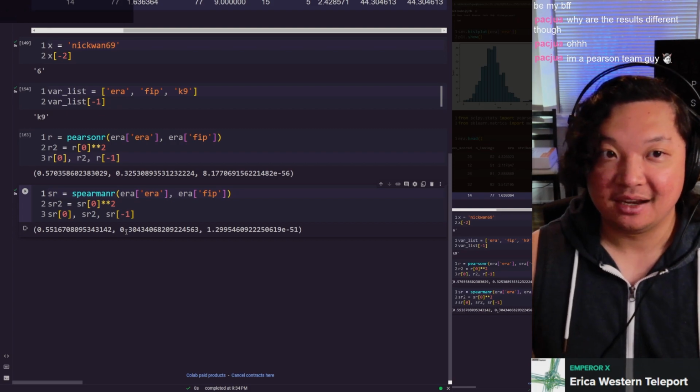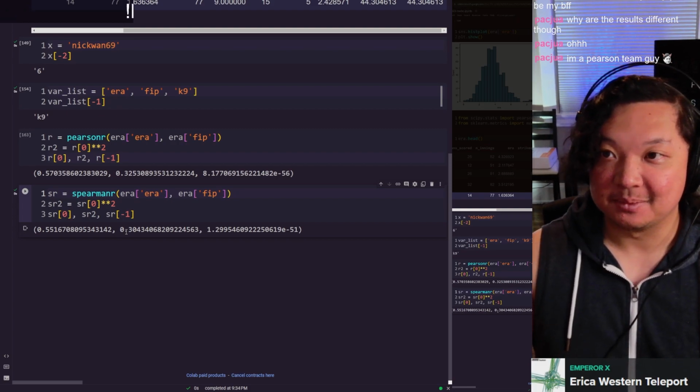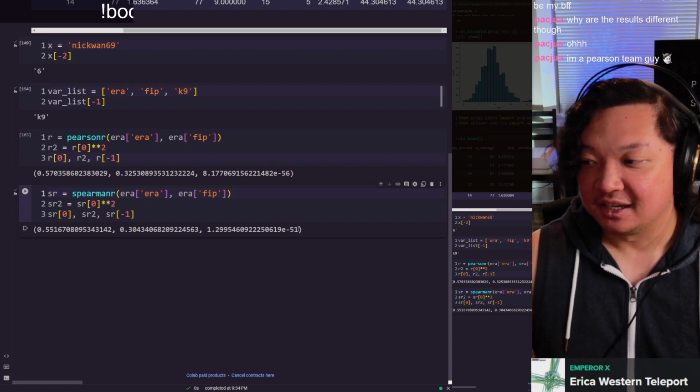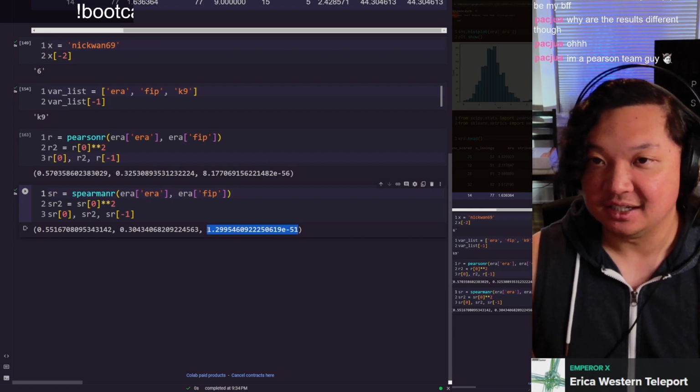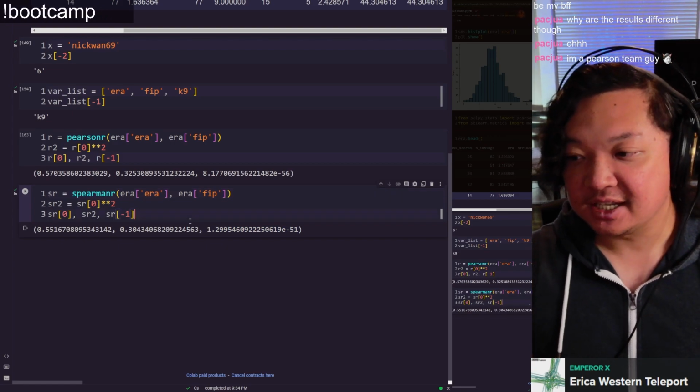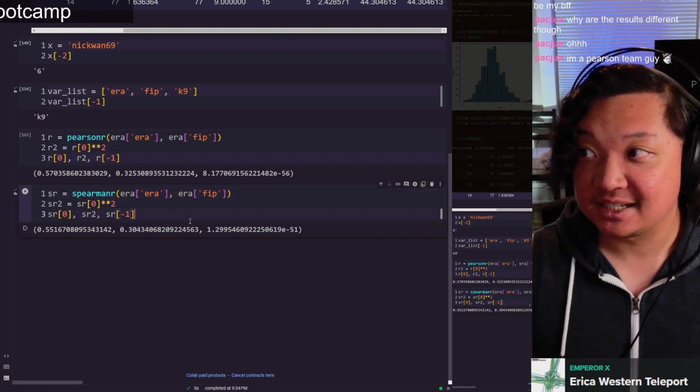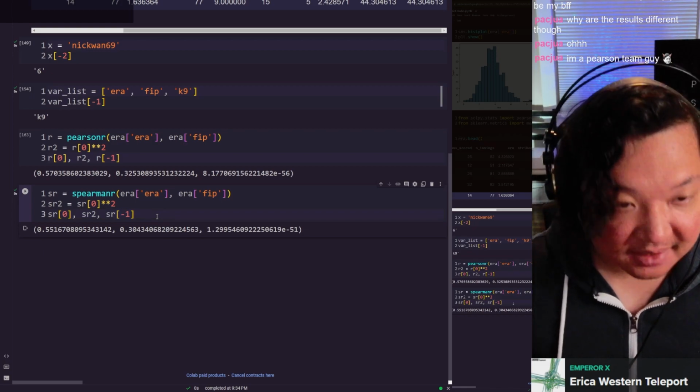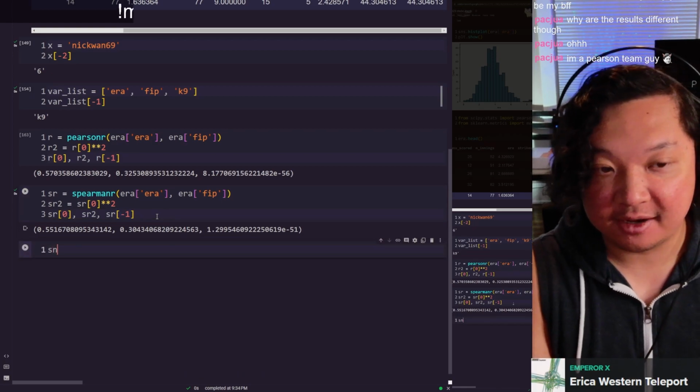30% explained variance is nothing to be scoffed at. And of course the p-value is near zero, functionally zero. So Pearson R and Spearman R, you could definitely have access to both of those. Again, something that's important is histograms.